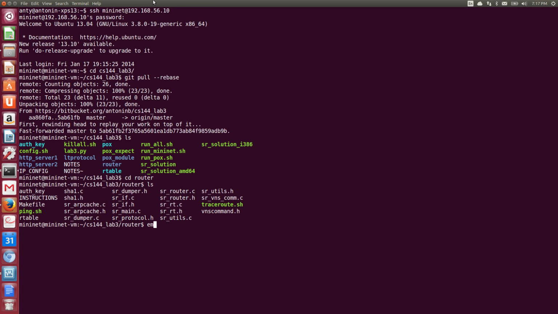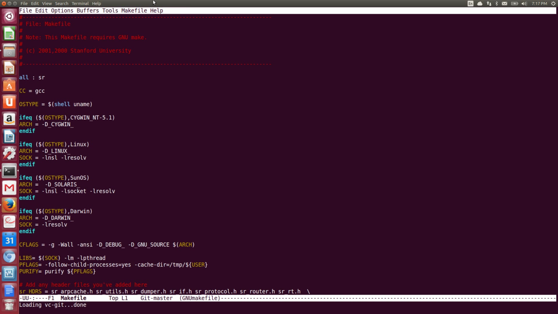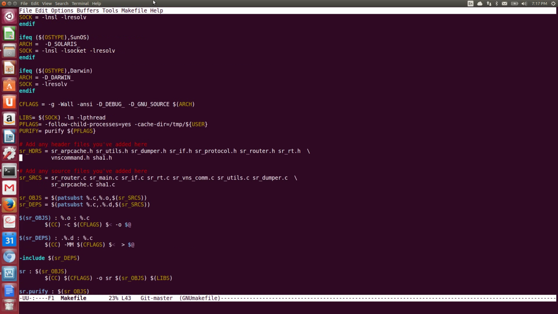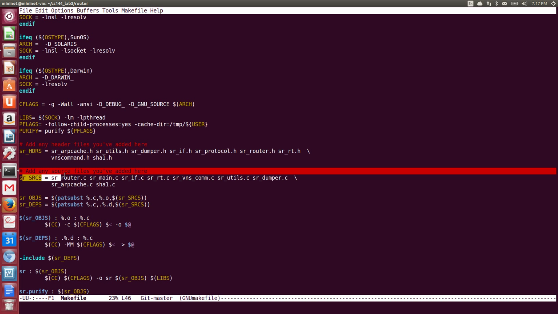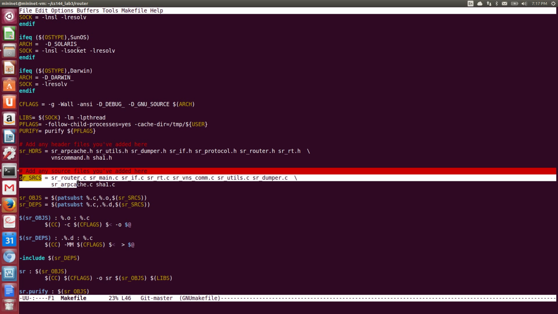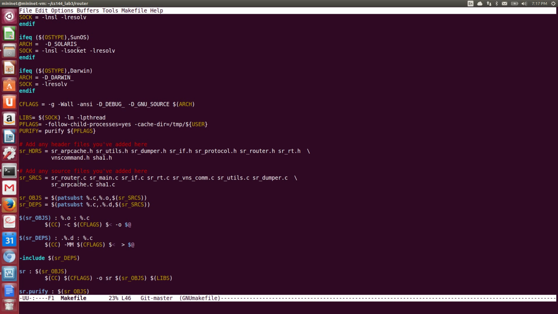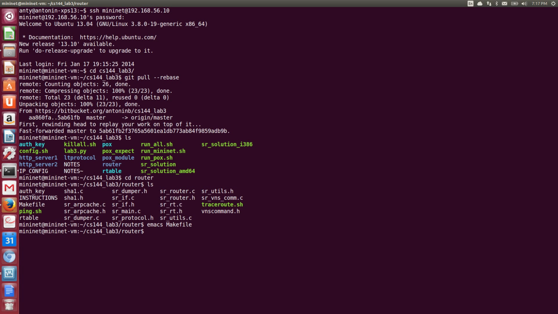Let's take a look at the makefile now. So this is where you will want to add your header files, and this is where you will want to add your source files. Do not forget to do it. In this video, I will not do a review of the starter code because you will find detailed information on the project's webpage.